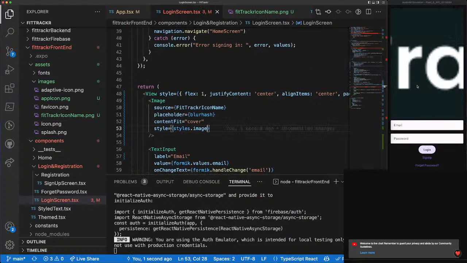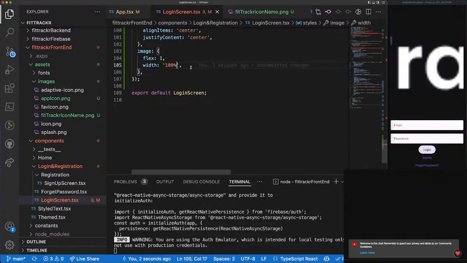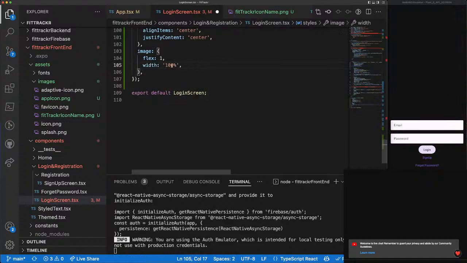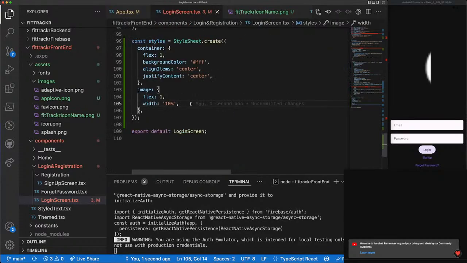Okay, so now we do see our image, perfect. Let's get rid of the background color and let's get rid of that too. And let's do something like, I guess, 10%. No, that's not good. That's not what we want. We gotta make it fit. Okay. So let's do this.